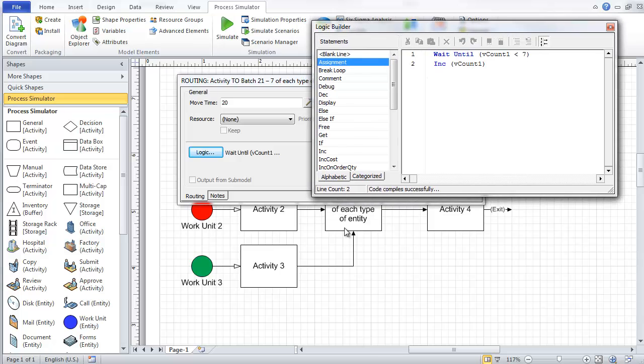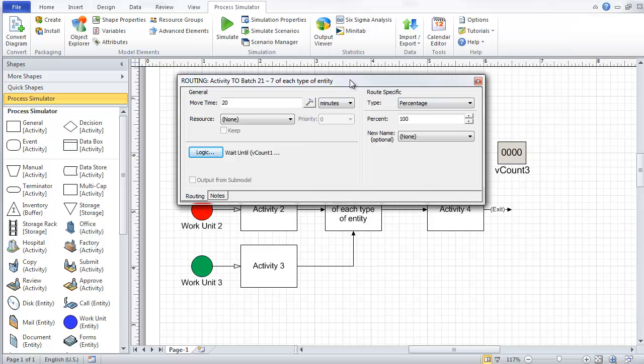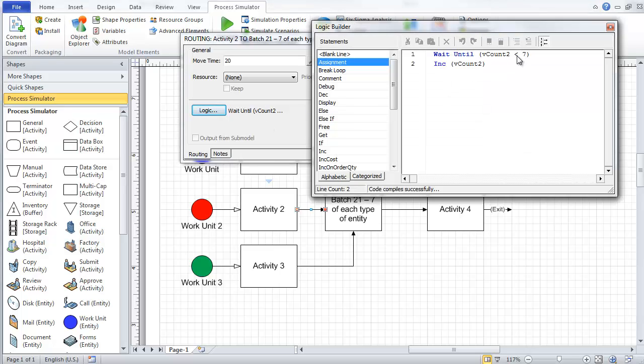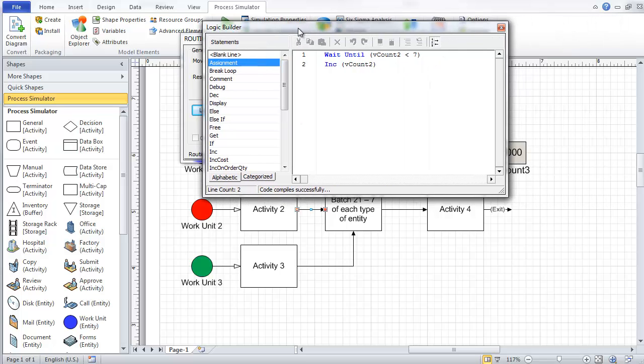So it's the same on the other routes in the model. We can see on this one, again, it's vCount 2 less than 7 and then increment vCount 2. So that's assuming we want 7 in our batch.